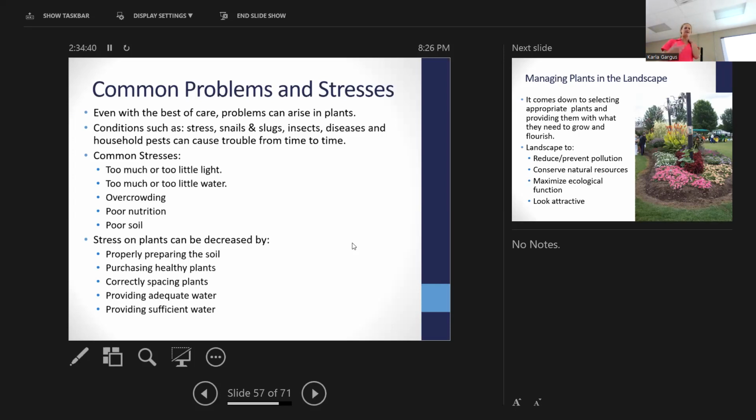So we've talked about too much or too little light, too much or too little water, overcrowding, poor nutrition, poor soil. All those things can cause problems and stresses to the plant. So we can decrease the stress by properly preparing the soil, purchasing healthy plants, using the correct or recommended spacing, providing adequate or sufficient water.